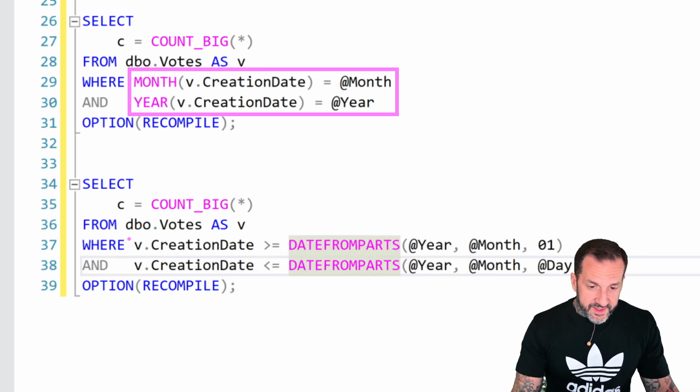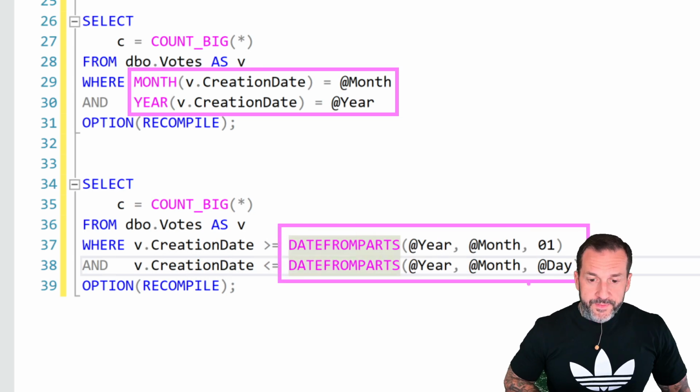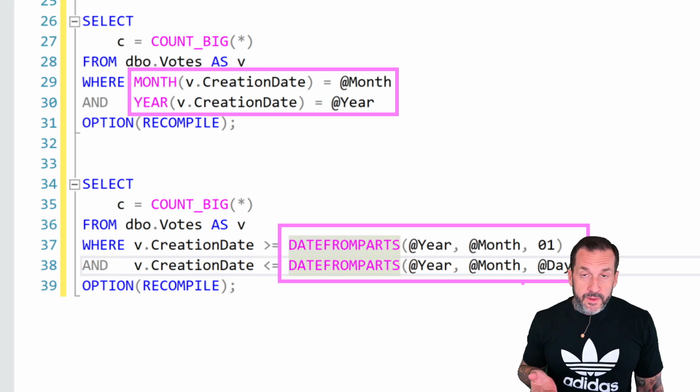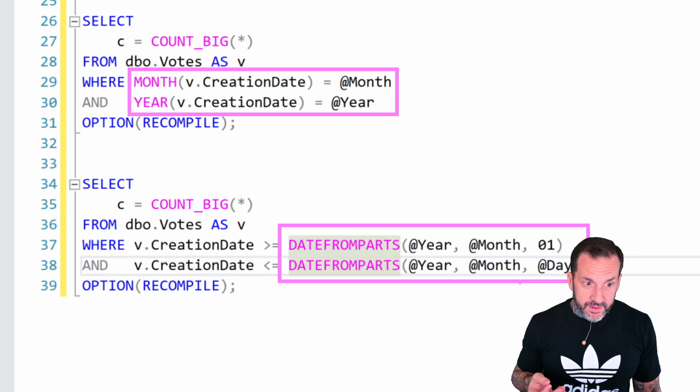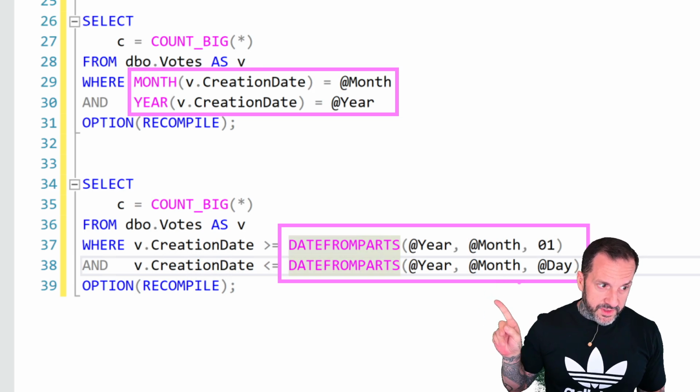If we do this instead, using the wonderful, magnificent DATEFROMPARTS feature, we can assemble a date out of the year and the month, and to find the start of the month, we just put in 01, and to find the end of the month, we just use that day variable that we used up there.